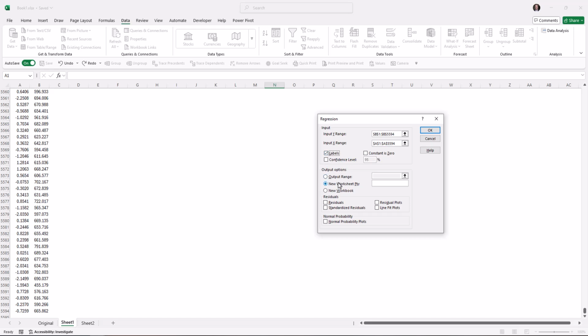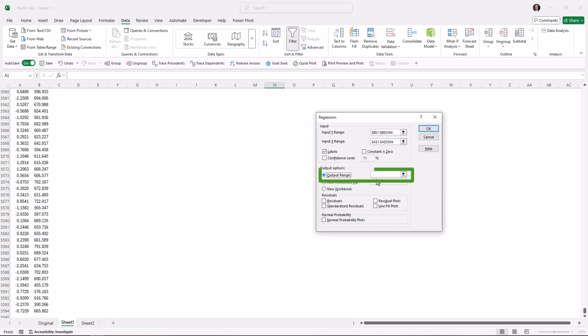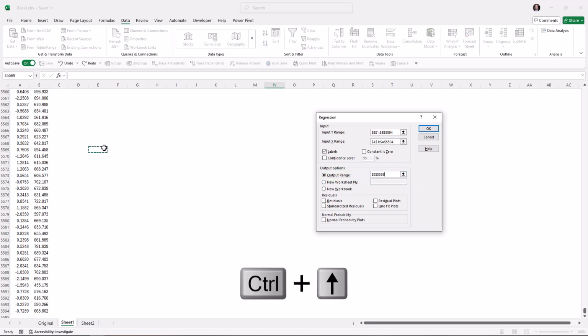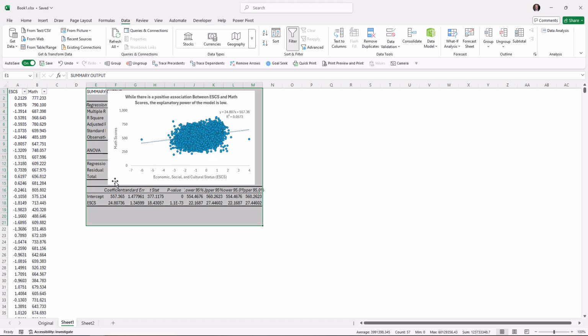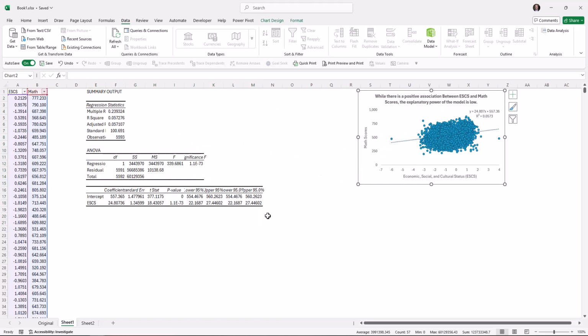We have the output options over here. We can output it in a new worksheet, but let's output it right next to our data so that we can play with it and see the data next to it. So output range, we'll select E1, press OK. Let's move this out of the way. Now we have a regression output table.